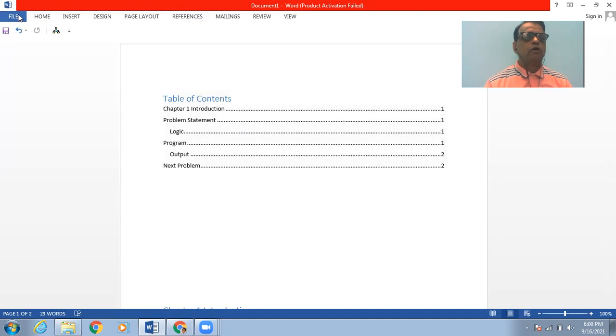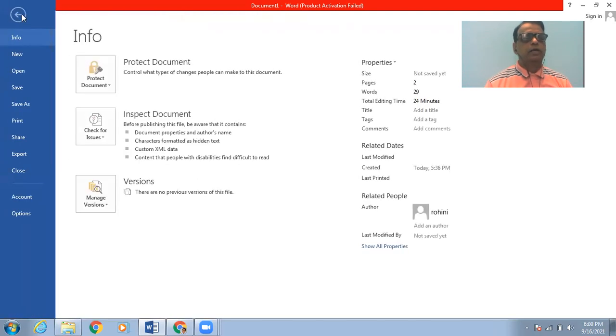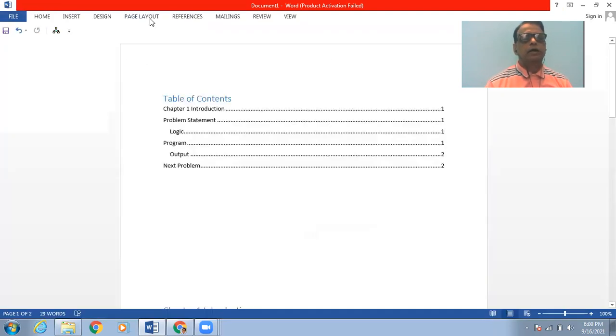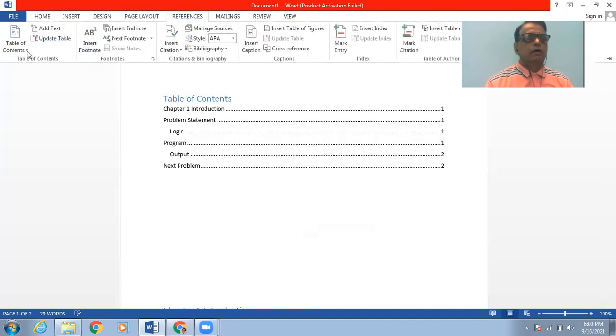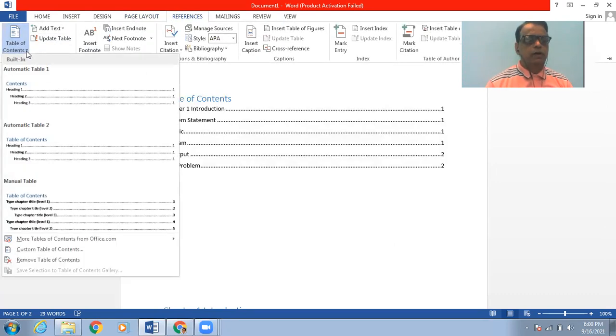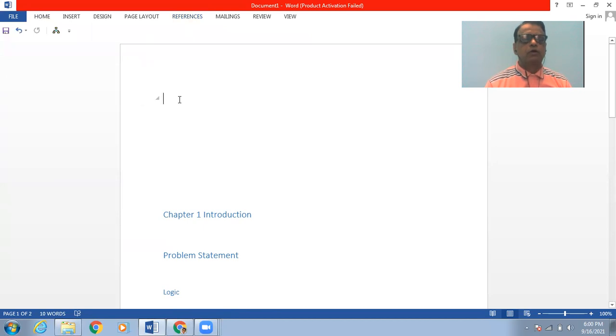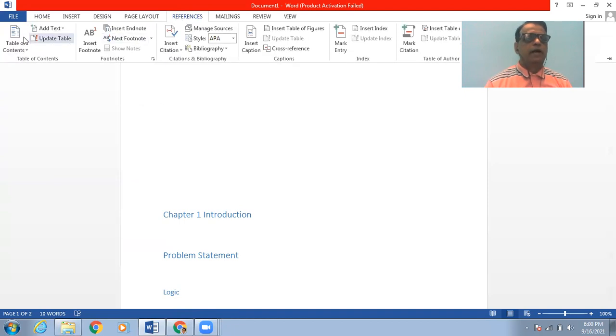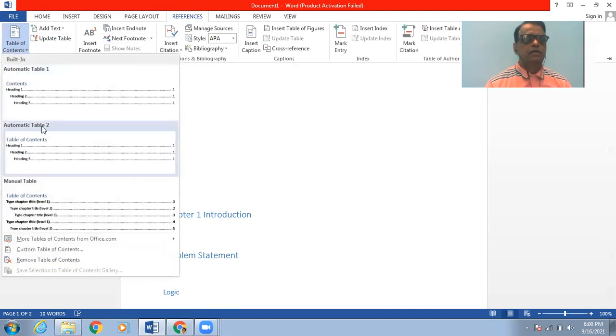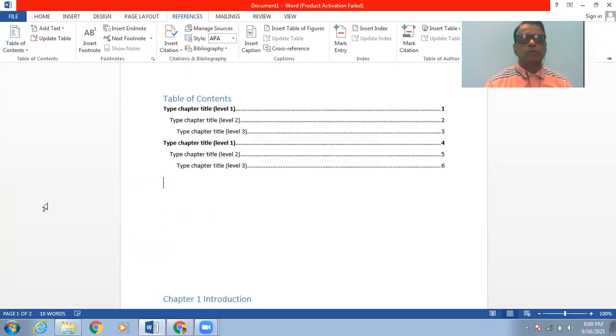Now, if you do not want this table of contents, then it is possible that you can remove it. Whenever you want to remove the table of contents, you simply click on this button, Remove Table of Contents. And if I click on this button, then you will find that the table will be removed from your document. So there is a facility of adding the table, as well as a facility of removing the table from the document.